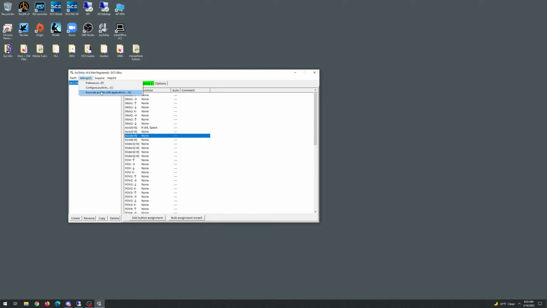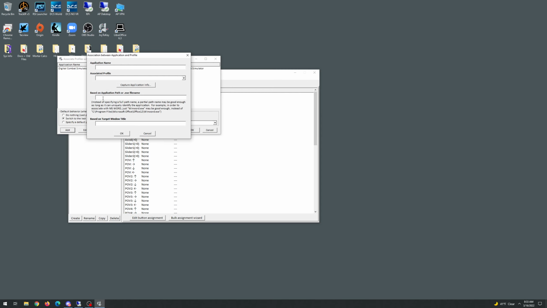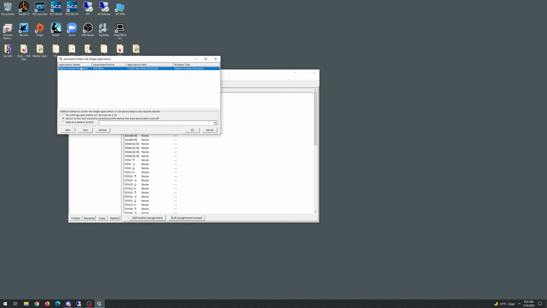The last thing you'll have to do is associate the profile with the application. Now, I don't know if this is 100% necessary, but it's easy enough to do. What you can do is launch DCS, and then once DCS is loaded up, you just come back to this program and click this button right here. It'll basically fill out all the information you need in these boxes other than the associated profile. Otherwise, you could basically just copy how I have this typed out. And then you'll save it.